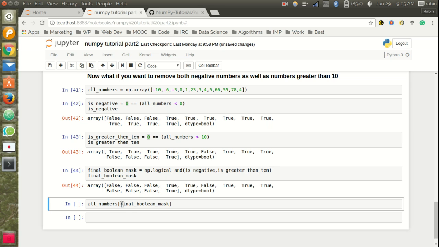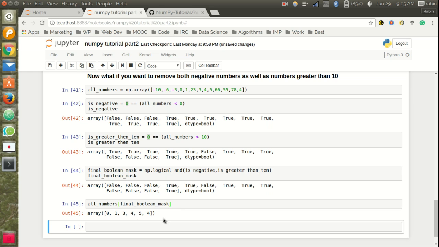If you pass this into our original numpy array, then this will just print the values that we desire. Here we have only seen the output that are numbers less than 10 and that are positive.